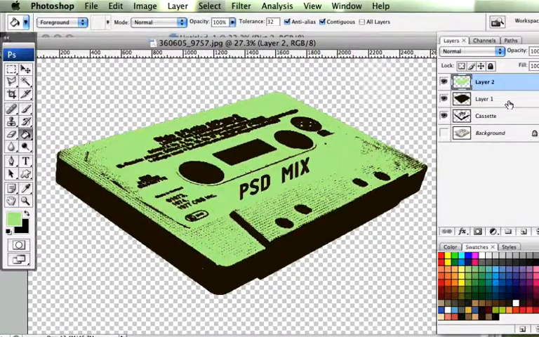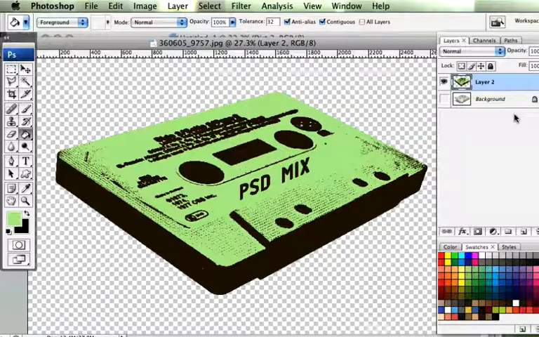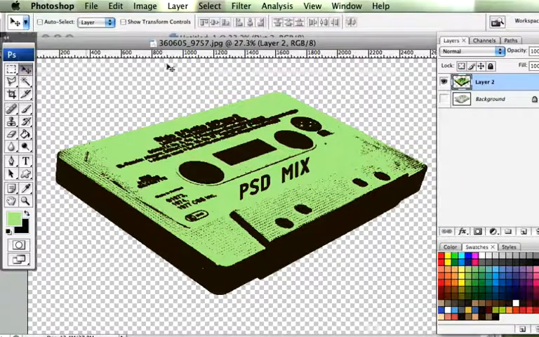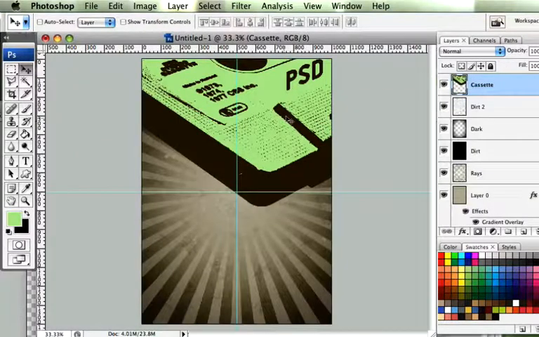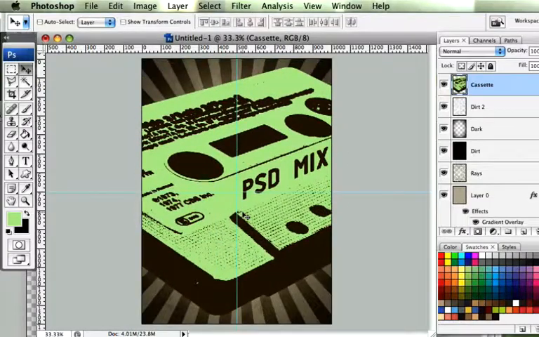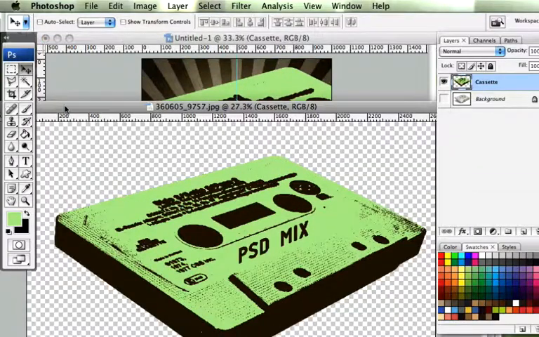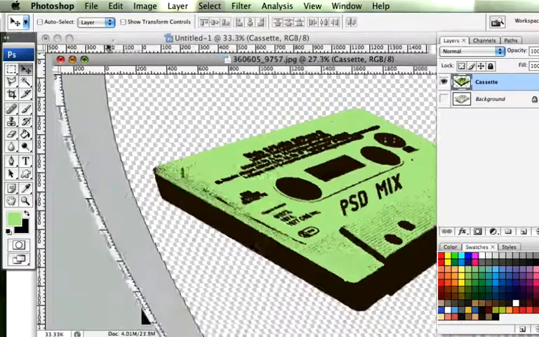Command deselect, and then we can grab all of those and just merge them together. Next thing to do is start using this file in our other composition. So just drag that layer. I'm going to call it cassette again, and just drag that layer straight onto this document like so. Can minimize this out of the way. You can always come back to it.